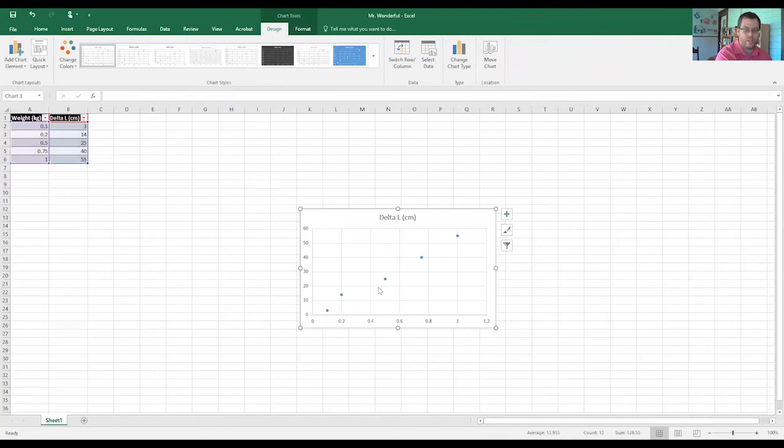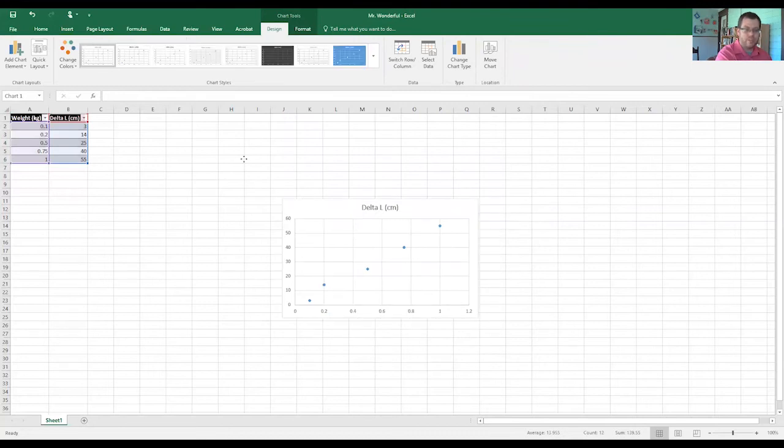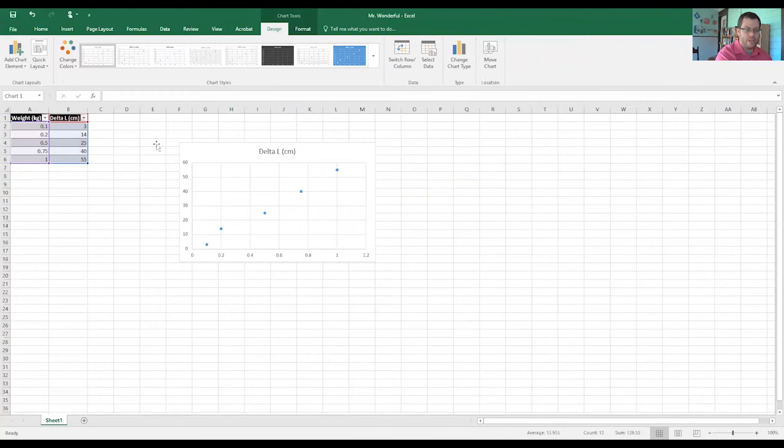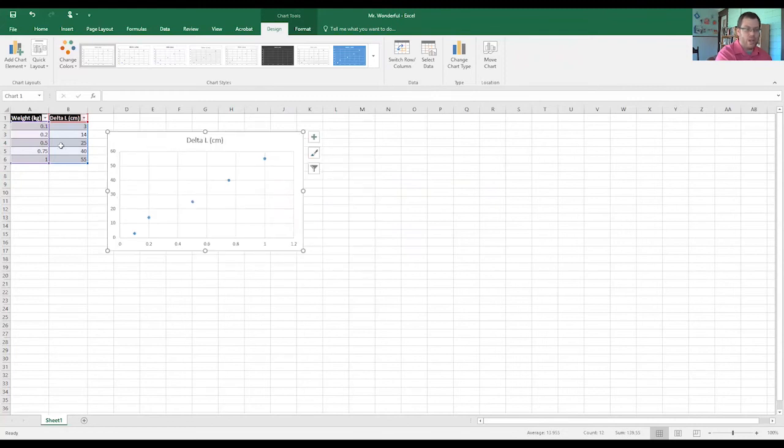It's going to generate our chart. Now, first thing I want to point out, looking at my chart here, my weight, which is what I can control, is my X, so it needs to be along the bottom. Is it? And then my delta L, what I measured, should be along the side. Is it? If it is not, you'll have to change up your data.